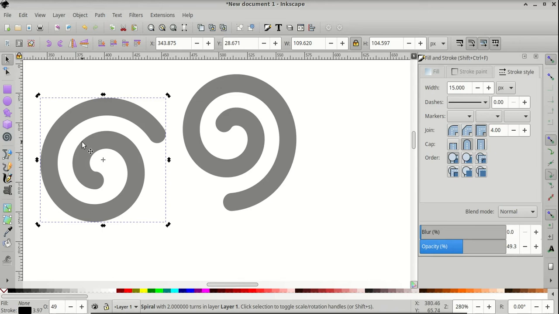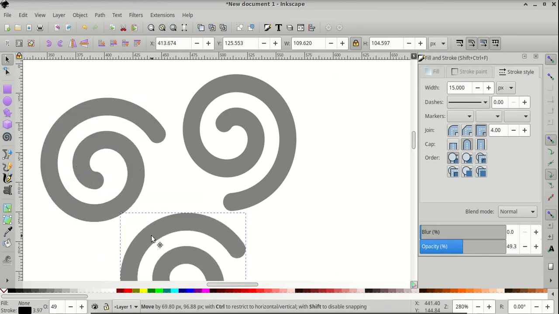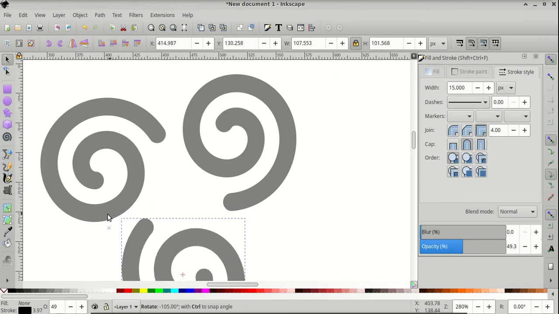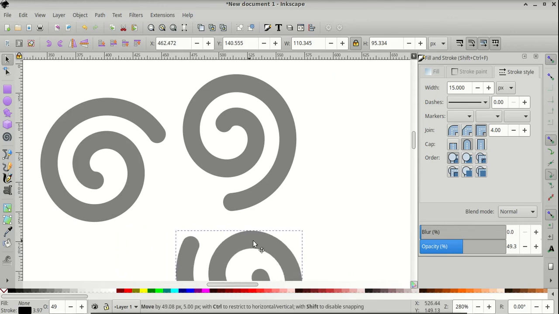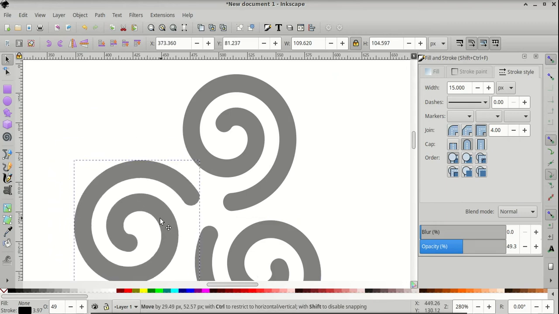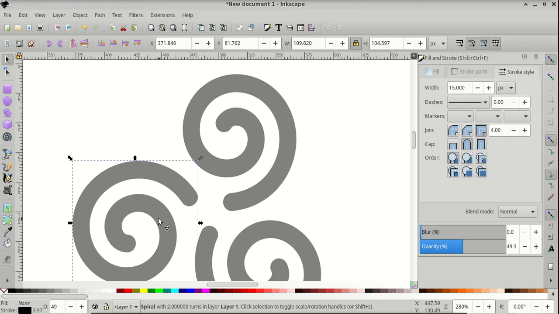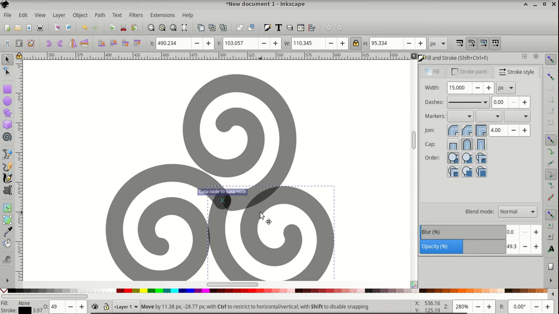Then press Ctrl D to duplicate the spiral again. Let's drag that one down, and we want to rotate it in the same direction again by 120 degrees. So click and drag on the rotation handle. Press Ctrl to snap it at 120 degrees. Once we have 3 spirals, let's position them in a Triskelion-like orientation, like this. At the moment, we can't put them together because they are overlapping each other.